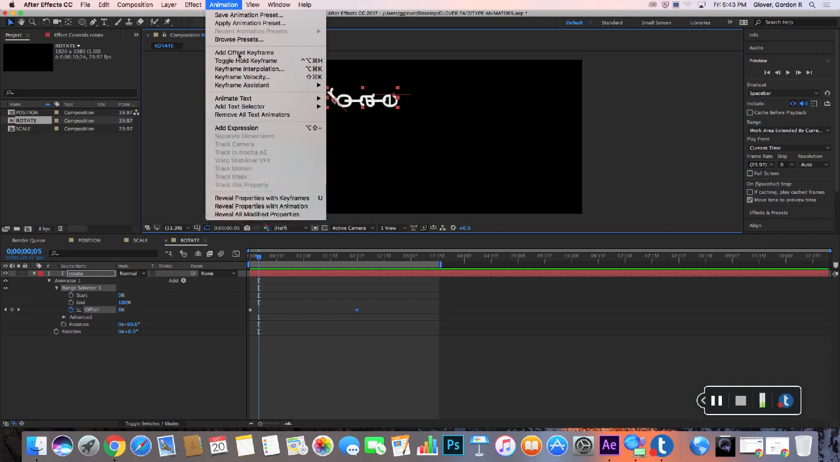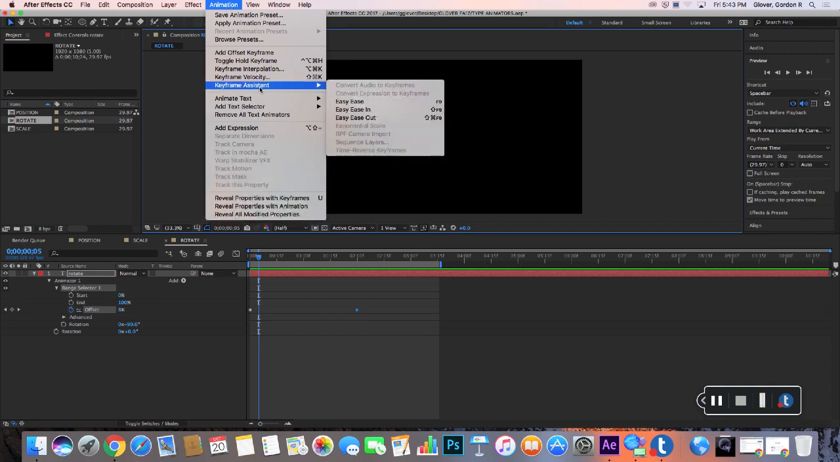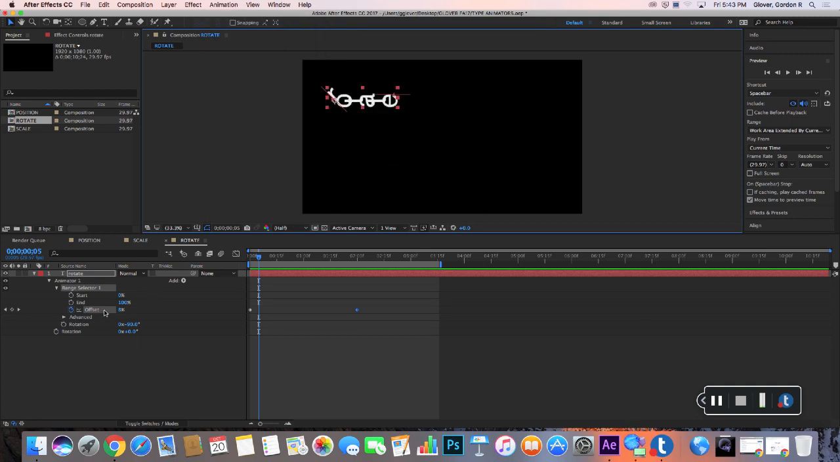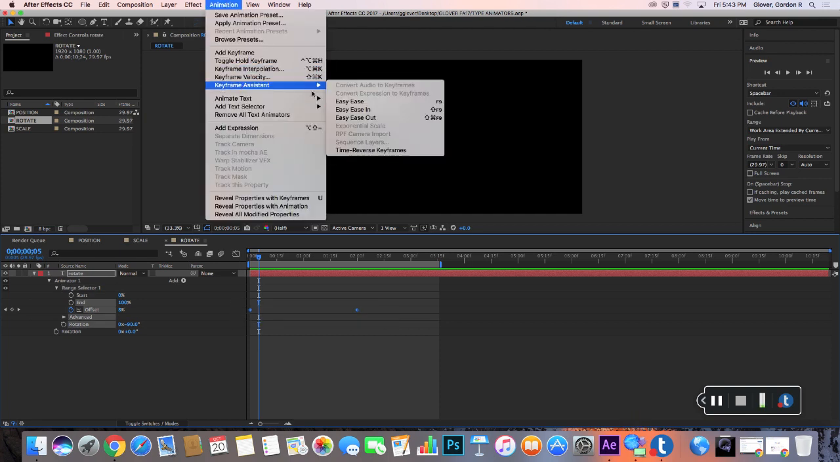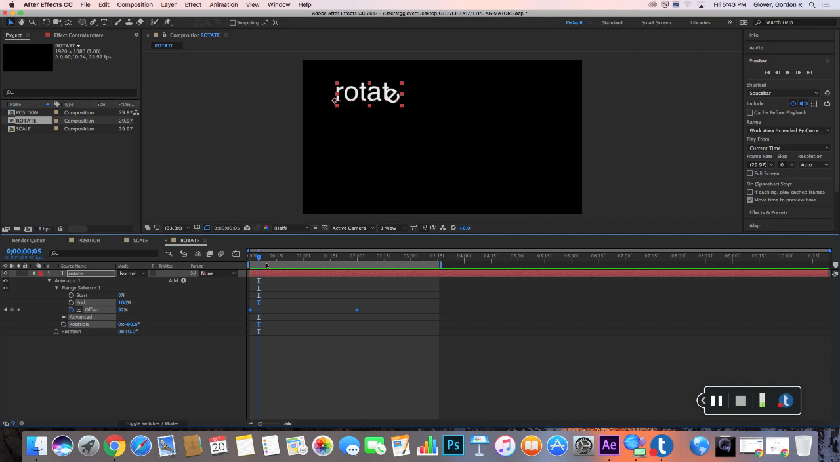So I'll go up here to animation and say keyframe assistant. Oh, I have to have things selected. Select both of these. Animation, keyframe assistant, time reverse keyframes, and what that does is it starts it standing up and knocks them all down with the E going down first. Okay? There's another way you could do that. I could have not done the reverse. I could have done it backwards, but I just thought it would be fun to do it this way.